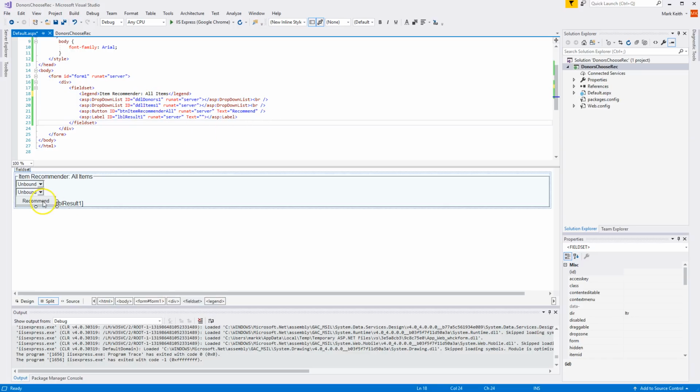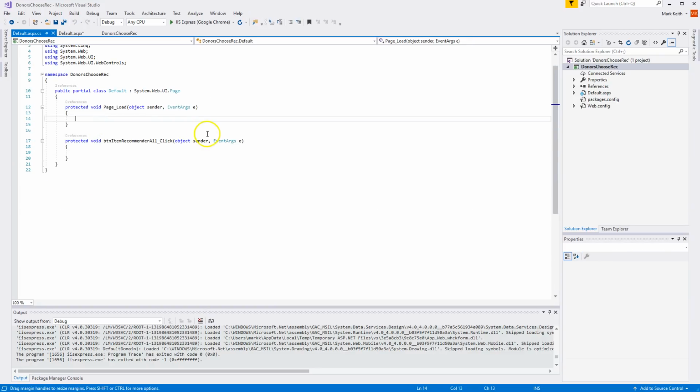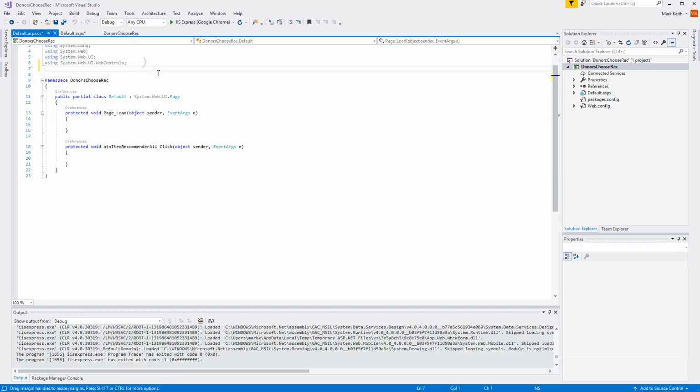Okay. Let's go ahead and click our recommend. Now, when the page loads, let's go ahead and fill all of our drop-down lists on page load. So we're going to need the using System.Data.SqlClient. We're going to make an SqlConnection cn equals, not as connection. Let's stick our connect string in there.